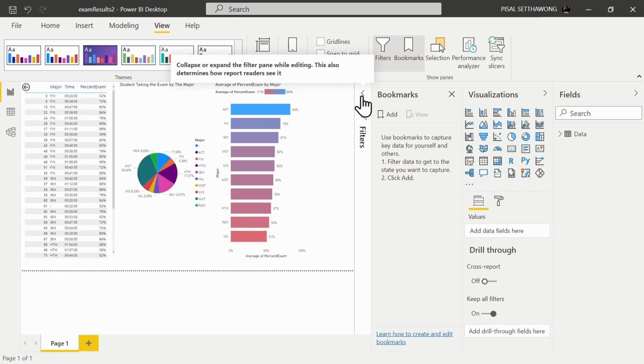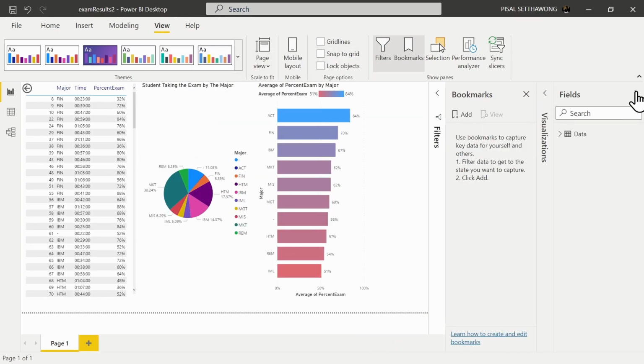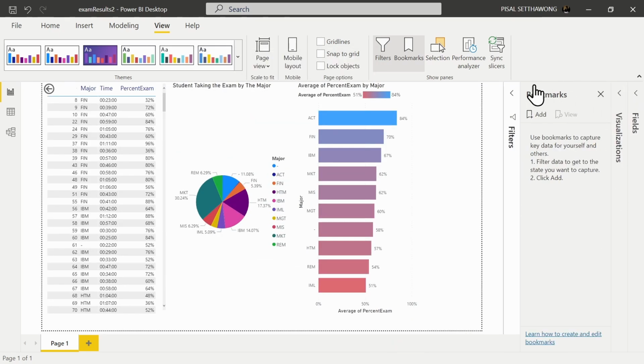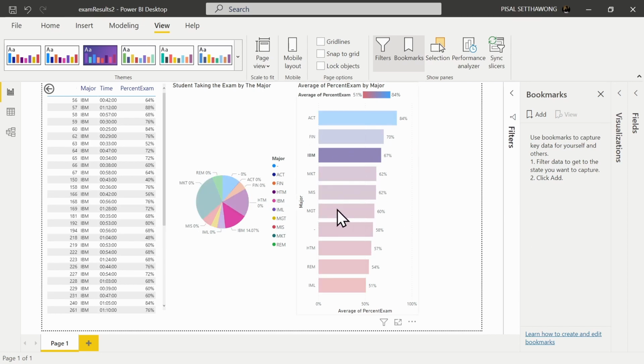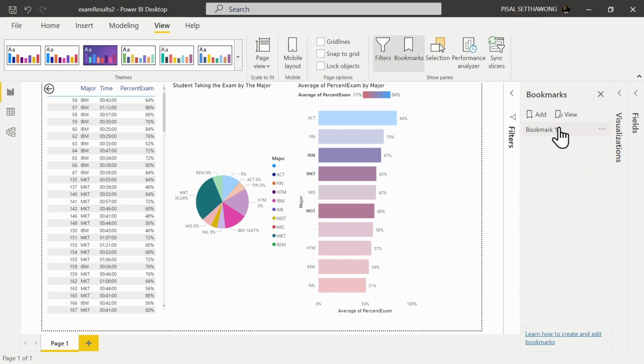I am going to minimize some of these panels to make it easier to see our bookmarks. So right now, we're going to capture the key data points in our visualization or filter down to the state that we want, and we can capture it. So suppose I will have the first scenario when I have IBM, the management, and marketing. I might want to save this as one of the bookmarks we have. All you have to do is to select the key data points you like, press Add, and it will create a bookmark.